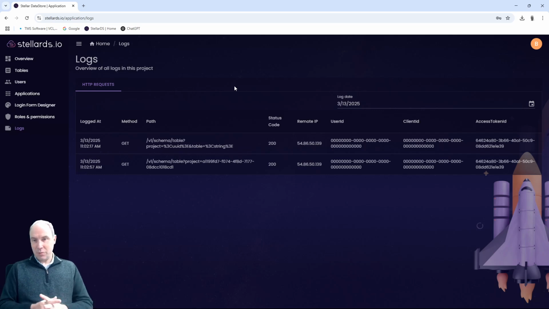I hope this was a useful and brief introduction of the application that we have available for you to set up your StellarDS.io account. Note that you can quickly create a free tier account so you can play with it, explore the possibilities of StellarDS.io.